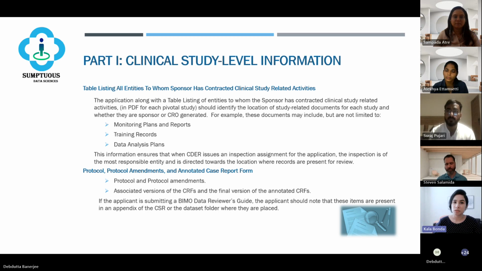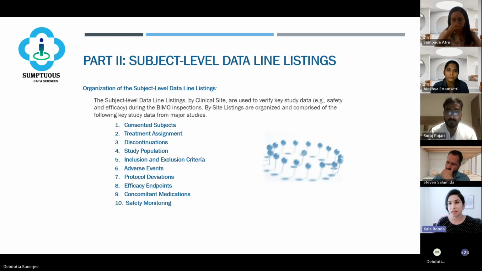And along with that, we should also include the protocols, protocol amendments, and associated versions of CRFs, and the final versions of annotated CRFs. If we are including the BMO data reviewer's guide, that should also be included, and a note should also be put into the CSR's appendix. Can you go to the next slide, please? So that concludes part one.